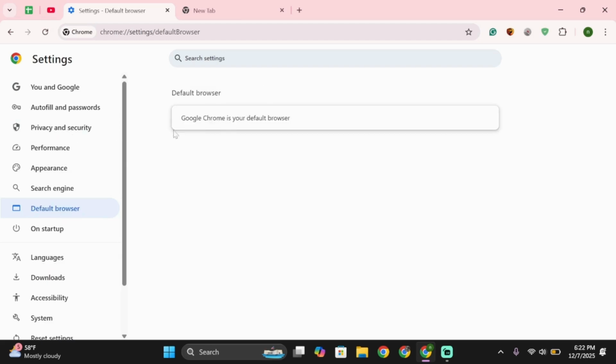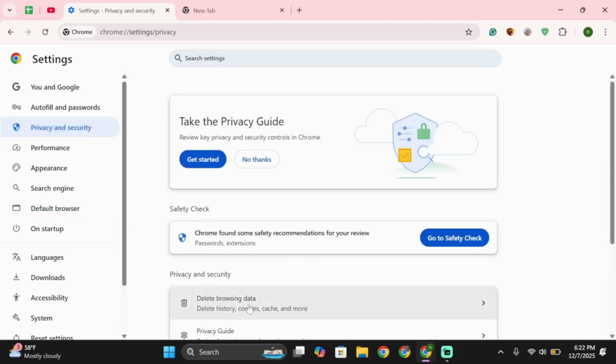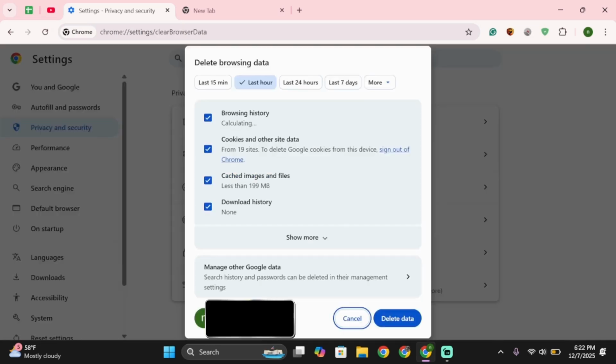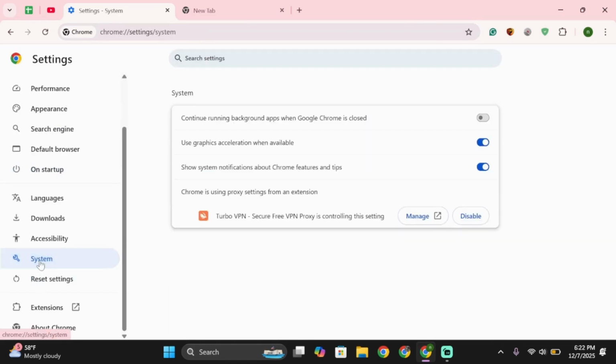Now next step, head over to privacy and security. In here, select delete browsing data. Now, if you delete browsing data, it might also delete all of your saved password. So simply go ahead and select browsing history and simply delete all the history. If you think something is important, you may go ahead and skip that, or else you may go ahead and delete everything.